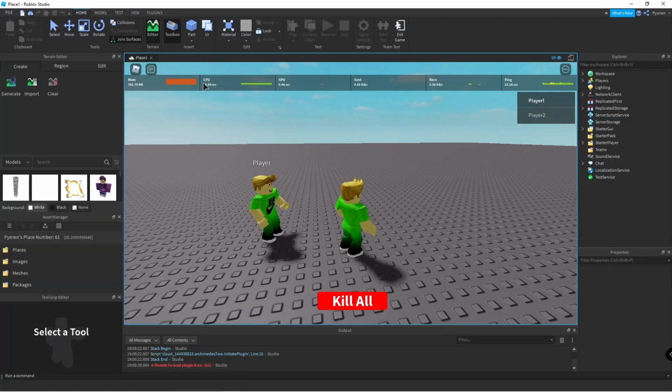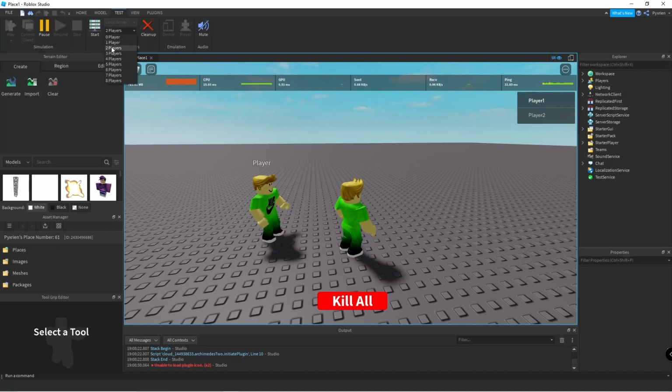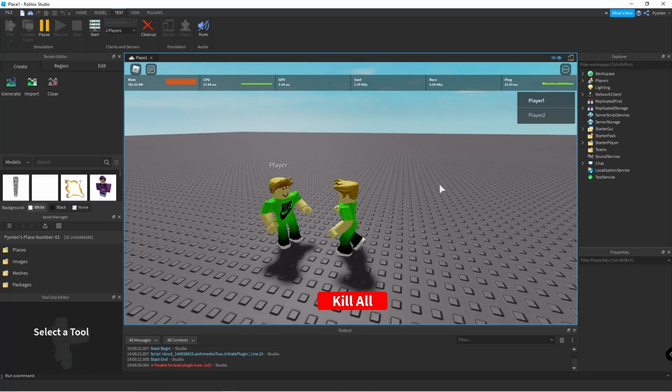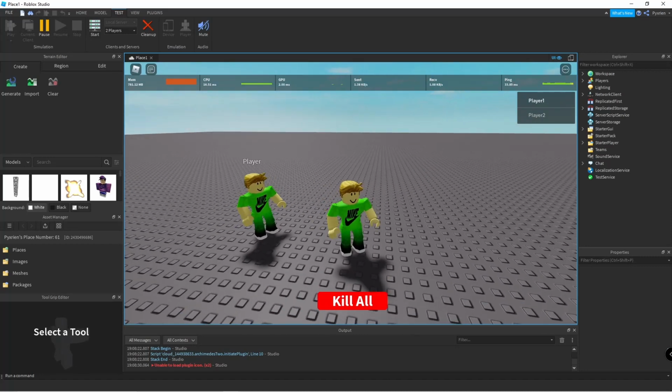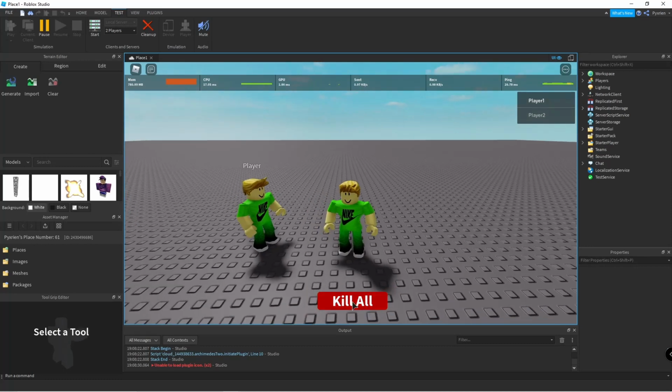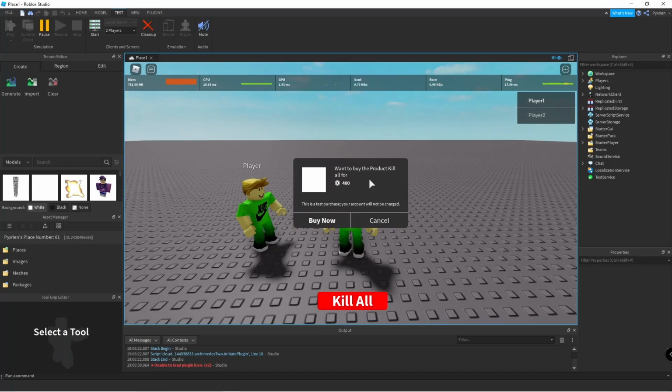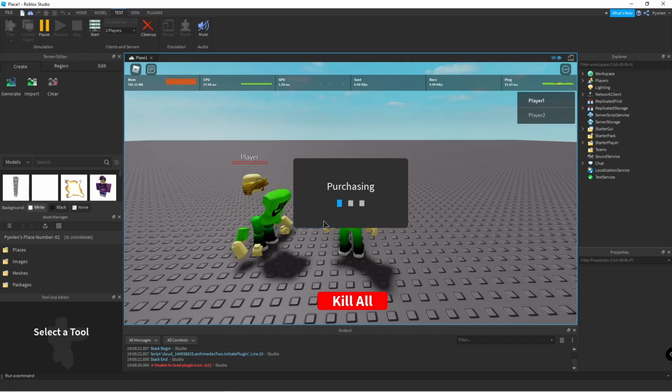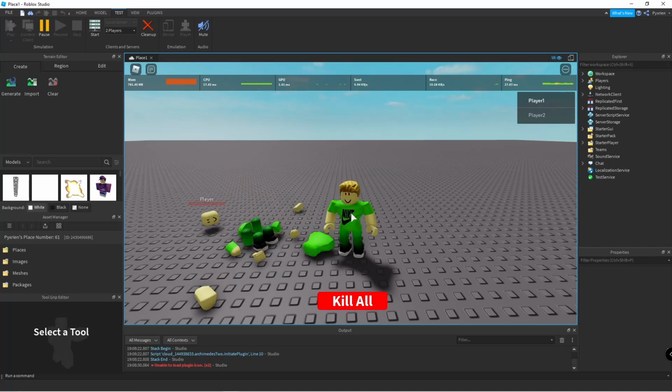Okay, as you can see, we have now loaded into a test server. If you want to do this for yourself, you go up to the test tab up here. For this purpose, I've set it to 2 players, and you press the start button. You can run a little server like this in your Roblox Studio. You see, I am player 1. If I click the kill all button, I get the product purchase. And if I click buy now, player 2 is dead, but I am not.